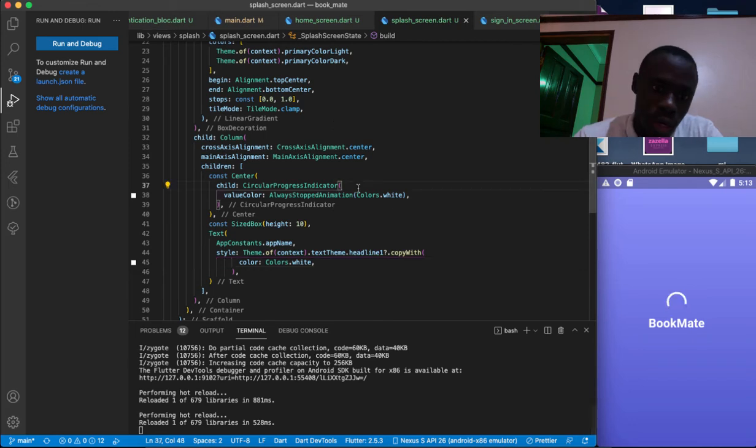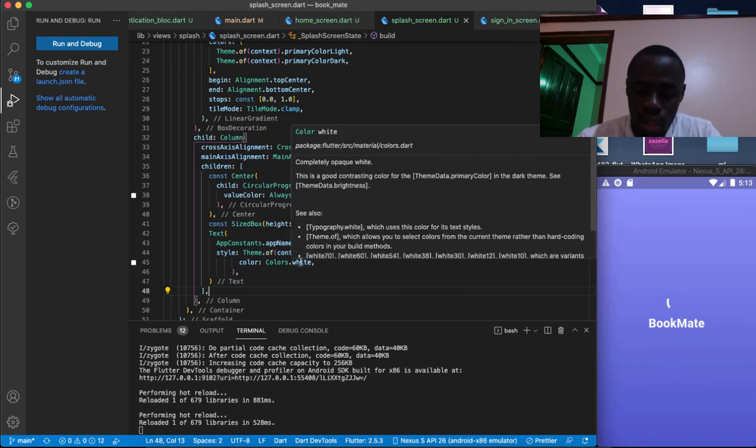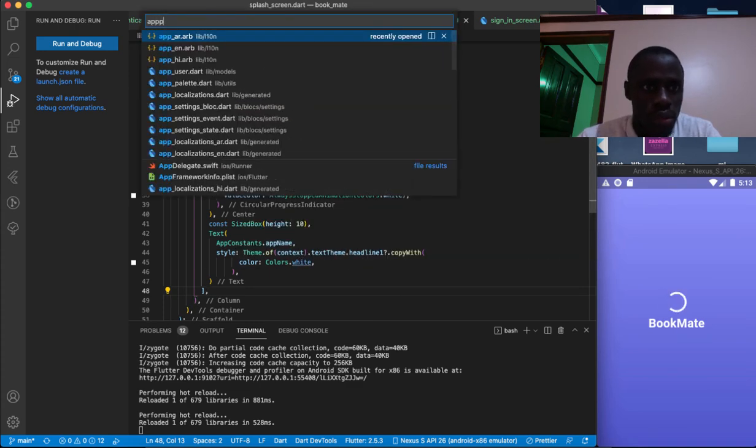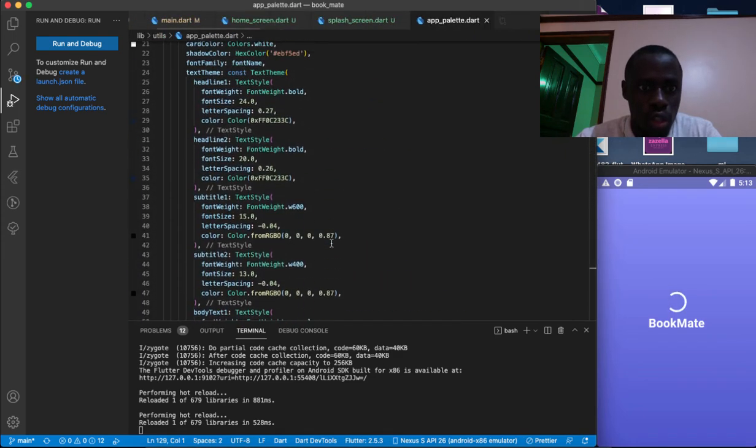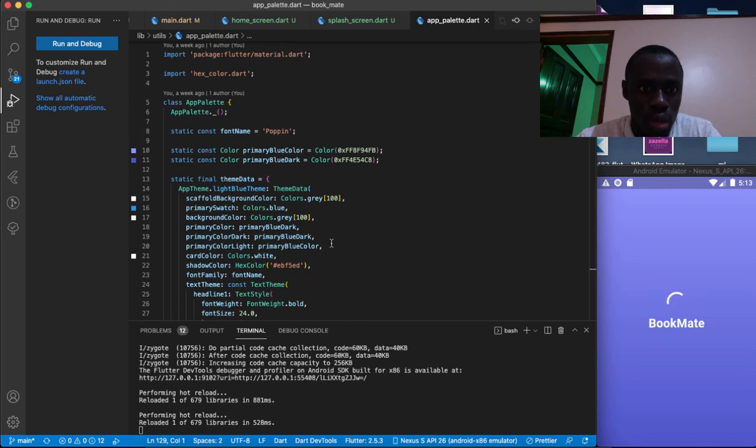So after having the splash screen displaying, one thing we have to notice is that our font is not okay. So we are going to go to the app theme, that is the app palette, and make sure that it is following the font name. The font is using Poppin. It's supposed to be Poppins, not Poppin. Okay, so it's supposed to be Poppins.